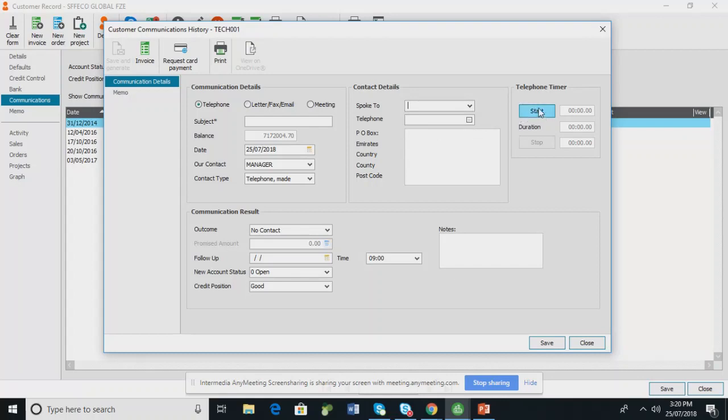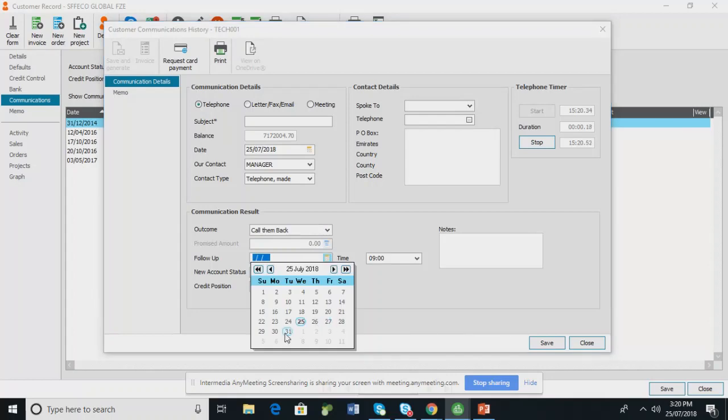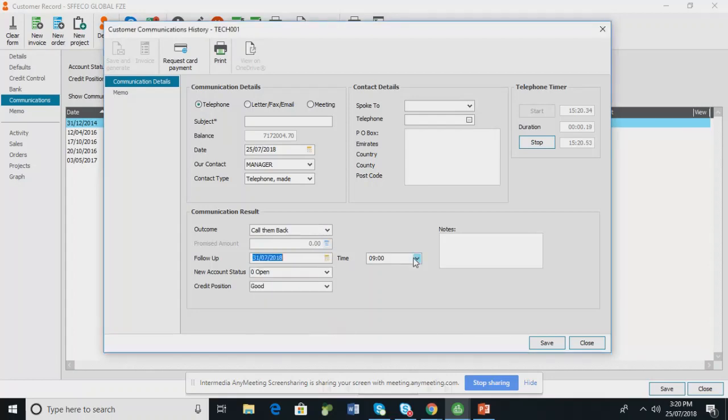There is a timer option. You can start communicating with the customer, so that will be recorded here. After the communication, you can select the outcome. What was the outcome? Call them back. And if there is a follow-up date for the reminder, you can set up the reminder for the follow-up date and what type of reminder you should get.